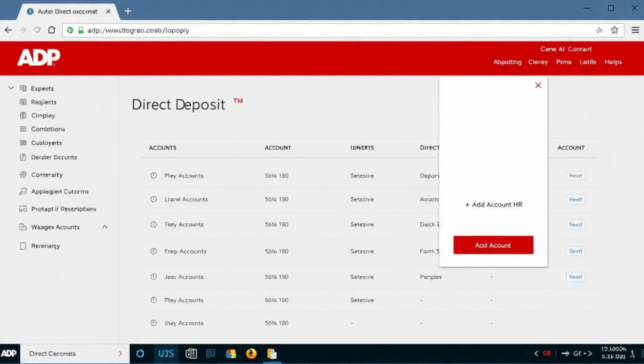Next up, on the direct deposit page, you have to click on the red plus account button on the right side, which is in here. And then you can split pay across up to four accounts. And you can also set the percentage or fixed amounts in any combination.